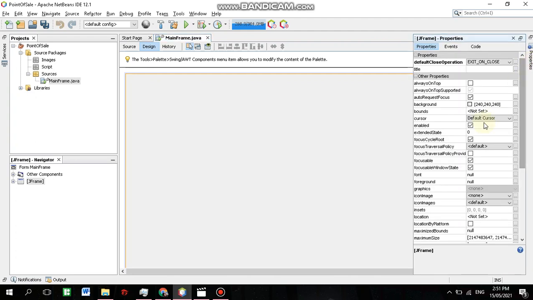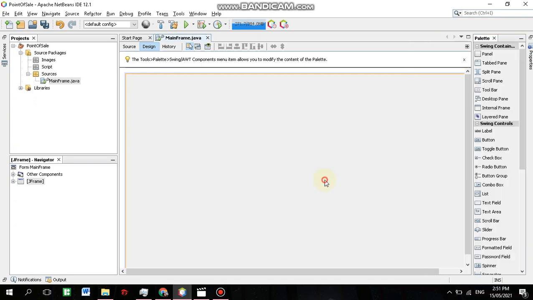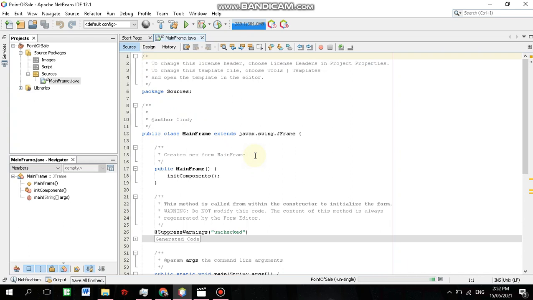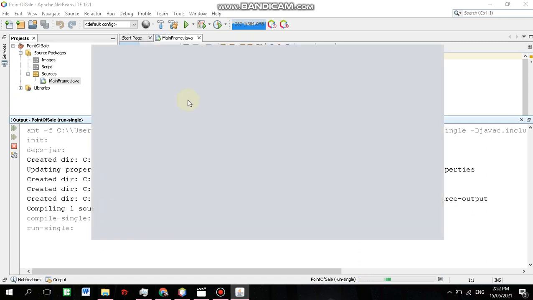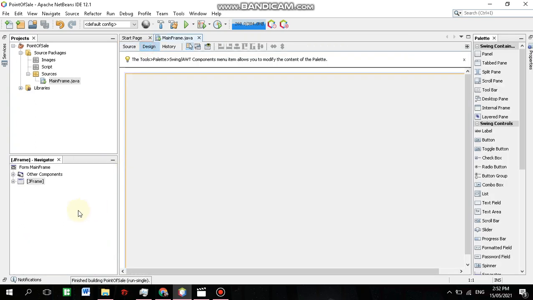Now after you have set the size, go to the code, generate center. Okay. And then let's try to run our JFrame form. Let's wait for it. As you can see, this is how big our system is right now. Let's close it. Okay, let's go to design.